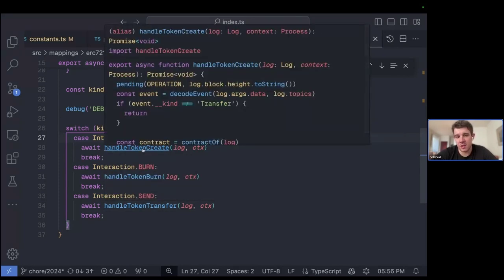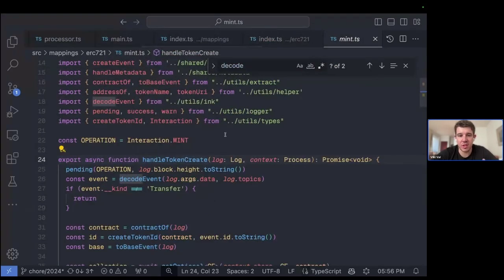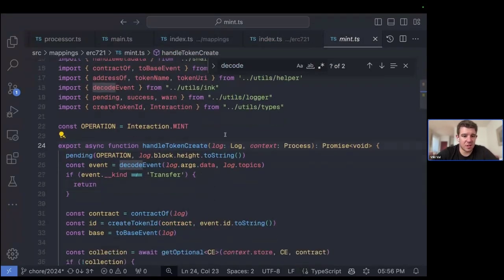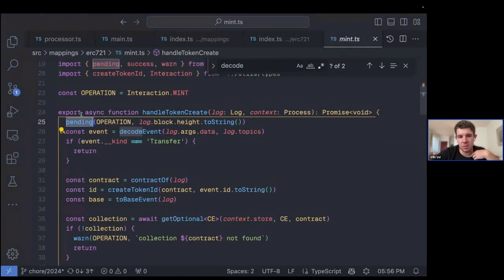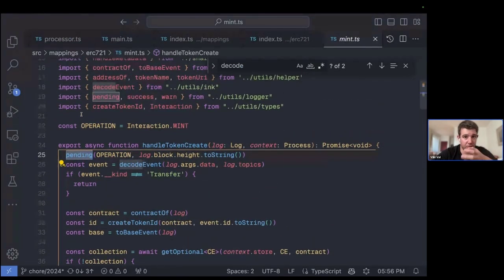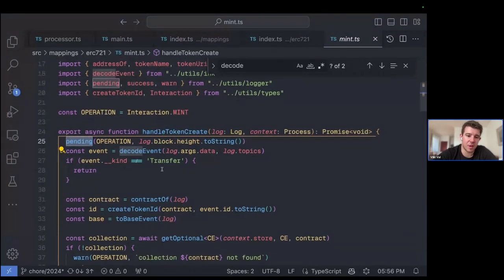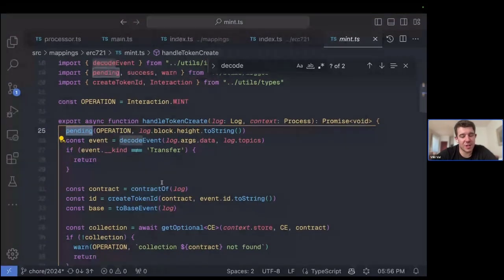So the last thing you would need basically in Subsquid is this handler. So as you can see, I'm using a lot of logs. It's also very helpful. Use it. Logs are your friends. So there is a pending operation of mint at this block. We'll decode it one more time. It's not very good how it's implemented, but it works.